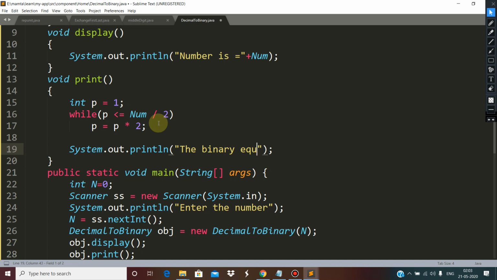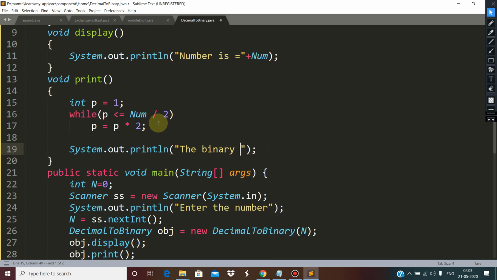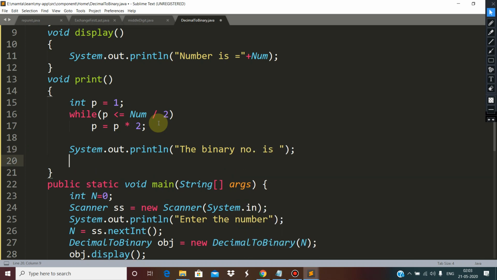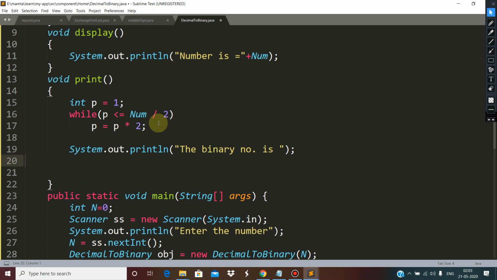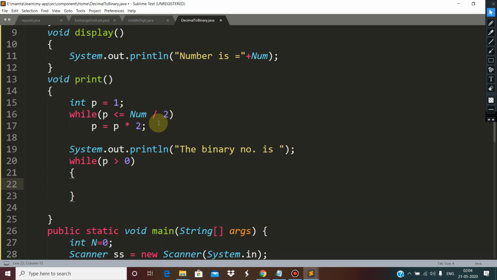The binary equivalent, the binary representation. Now the binary number is here, we have to see the binary. So for that, what we need to do is start another while loop, and it will go till it is more than 0, or till it is not equal to 0. So this is what we have to do.